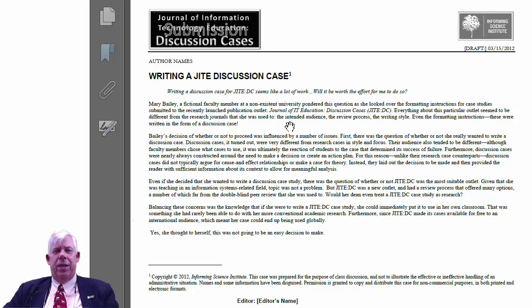The JITE-DC does not require anonymous submission because in a lot of cases, the protagonist will actually be one of the authors of the case, and so you really can't keep everything anonymized. It just gets in the way. So you can submit it with your names if you choose to. The format is written like a case study to make it easier for you just to type over things.